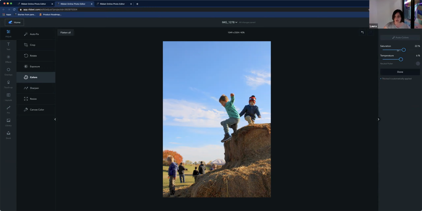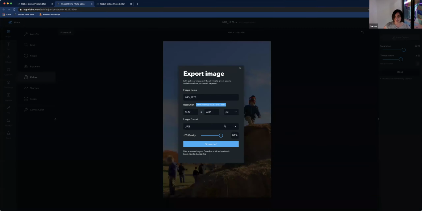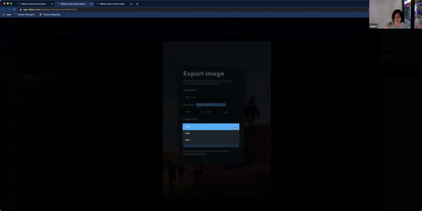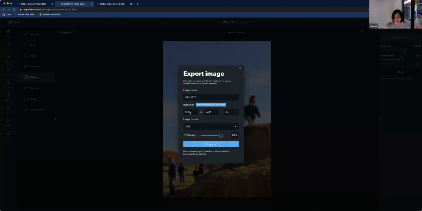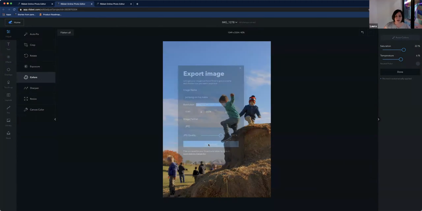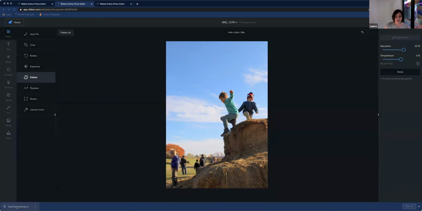If you want to download it, we have the save button here. So, you can pick your image format. I'm gonna keep it JPEG. You can set up your resolution if you want to change it. I'm gonna keep it the same. And you can give it a name. So it's jumping on hay days, right? And download, and that's it.